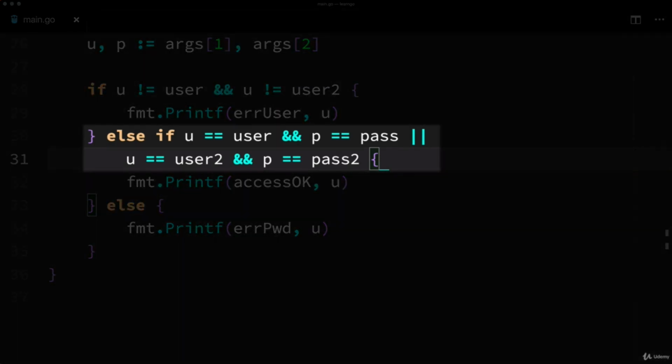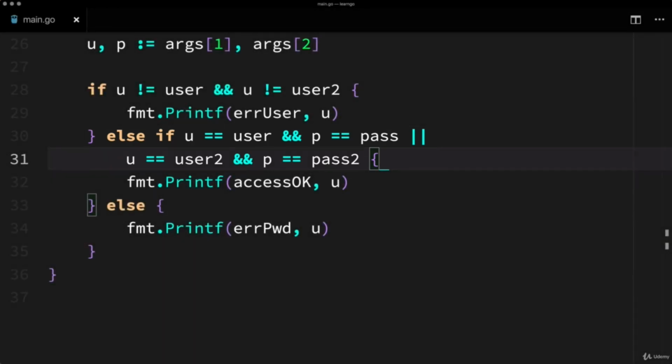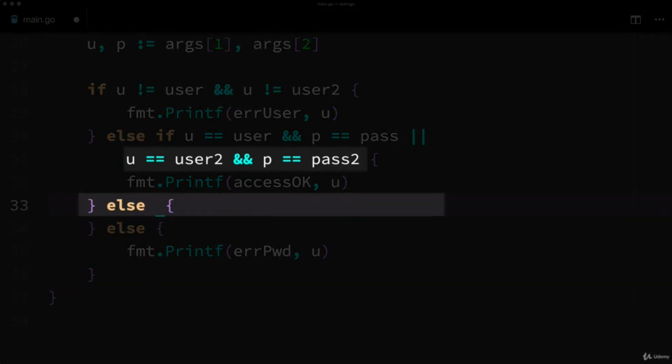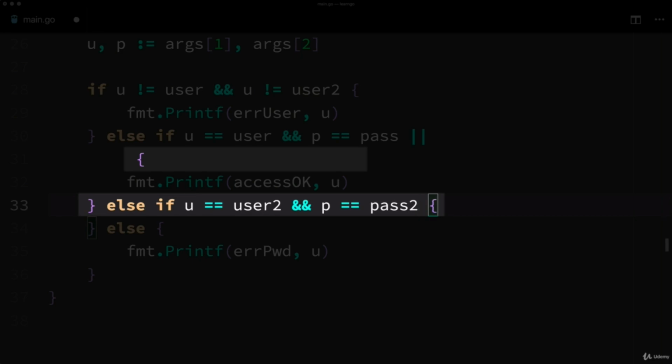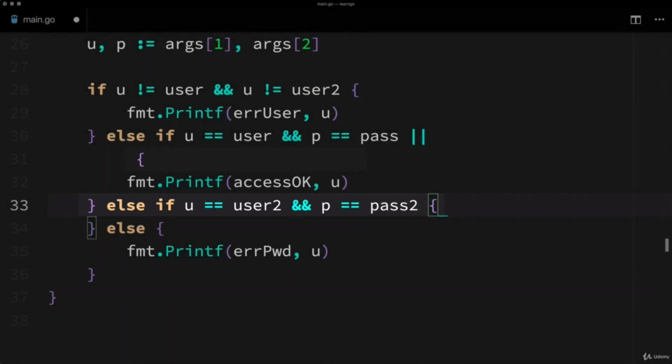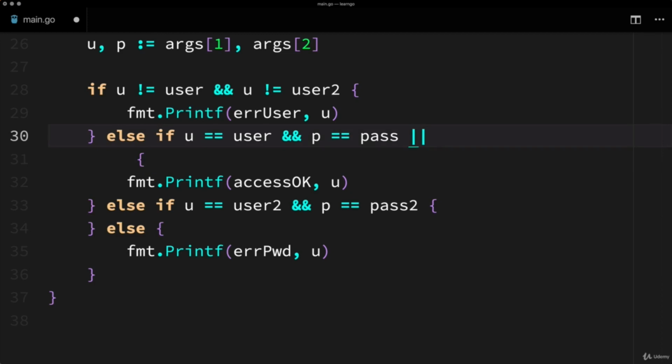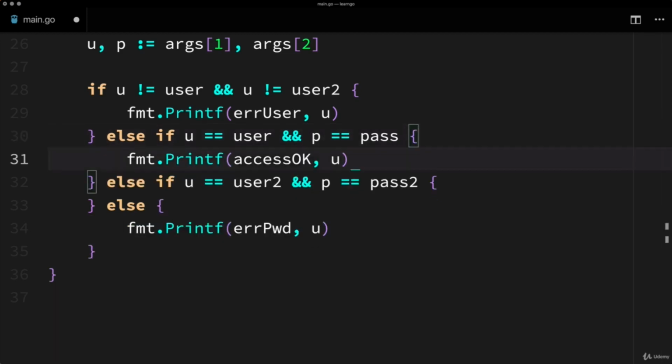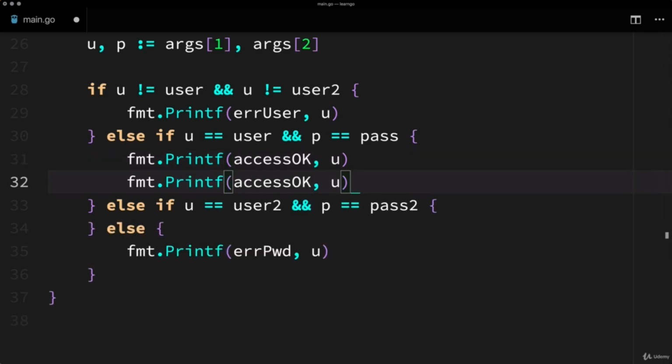However, this code looks somewhat ugly, right? This bool condition looks complex to me. Let's make it simpler. I'm going to add another else if branch here like this. Then I'm going to cut this bool expression from here. Then I'm going to move it here as the condition for this else if branch. And I need to remove this logical OR operator as well. And lastly, I need to duplicate the access granted message for this else if branch.